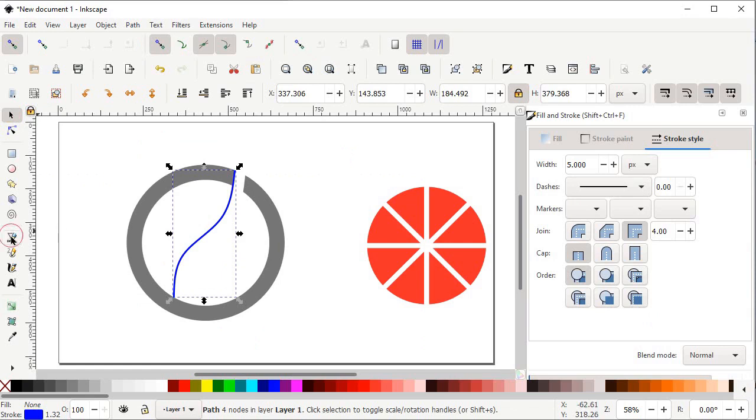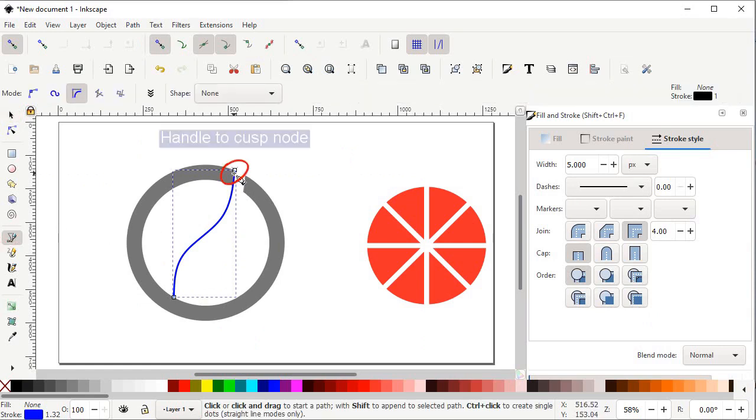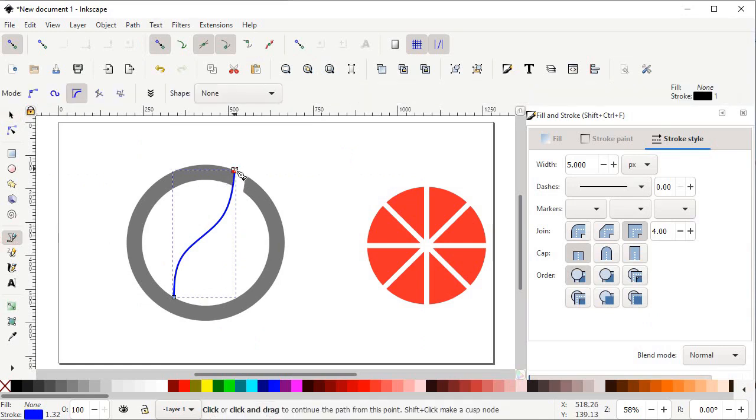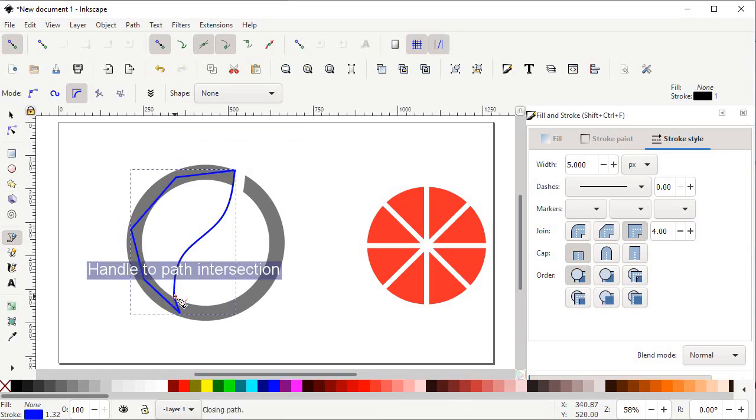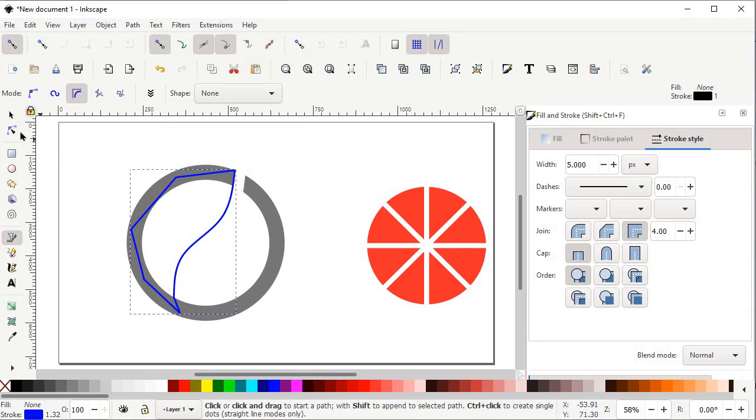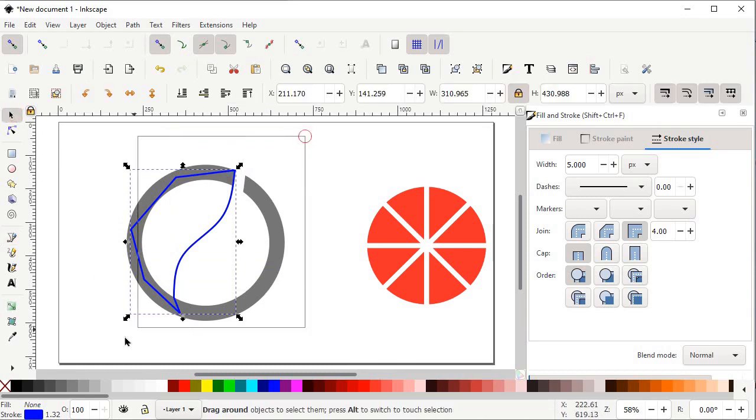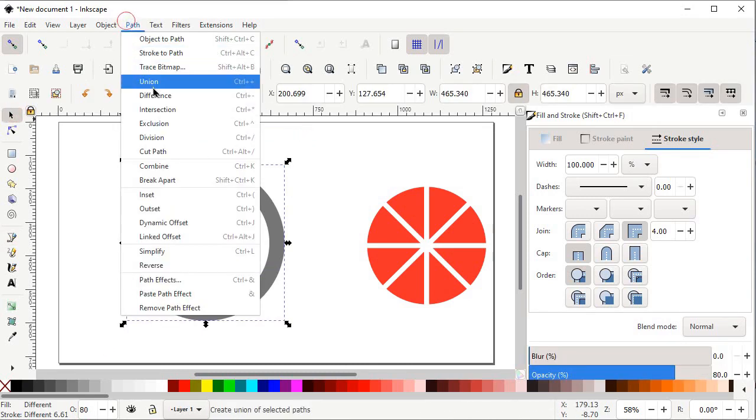Then select the pen tool and start drawing from this rectangular icon. Left click on this rectangular icon. Now again left click at this point, here, at this point and finally complete the shape by left clicking on this icon. Then select the selection tool, select both of these shapes, go to path and select union.